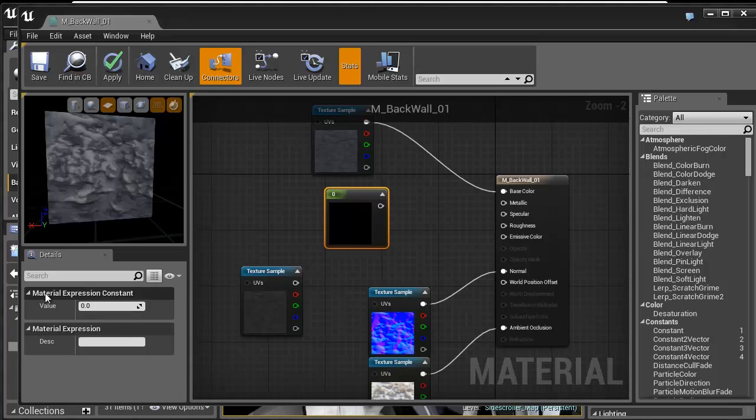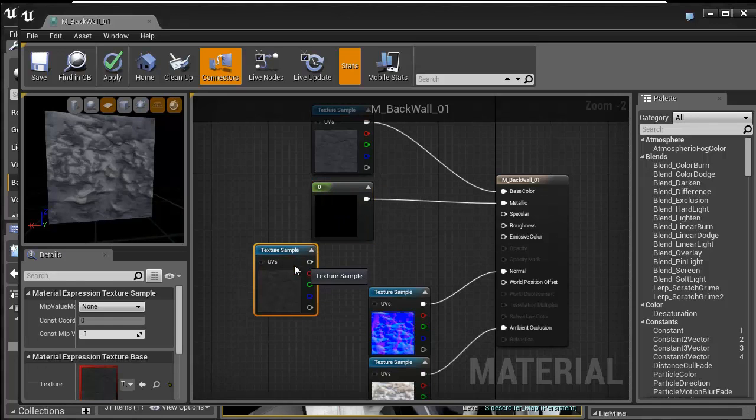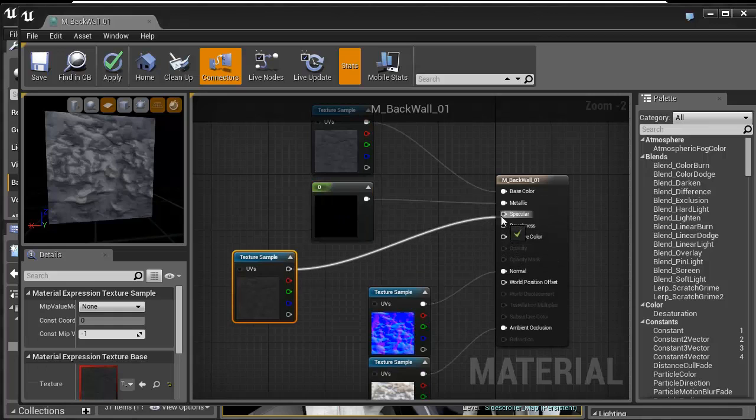And in our material expression details down here, we can tell it can be 0, which is black, or 1, which is white. So there it is. But you can also say that it's 0.5, that it's gray. There you go. But I'm going to tell it, no, you're actually going to be black because this material is not metal. So I'm going to plug it in there. And then I'm going to plug my texture sample into my specular channel.